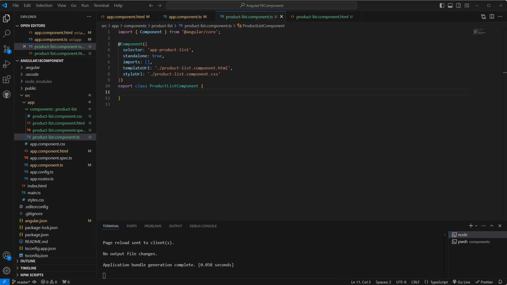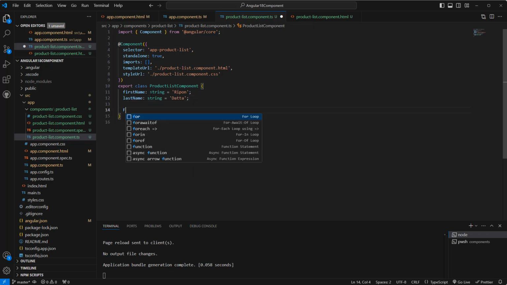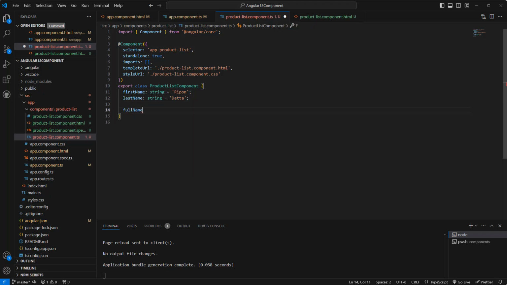Okay, now let's create a few variables here. First name, string type, last name, string type, and maybe another one, full name, type is string.